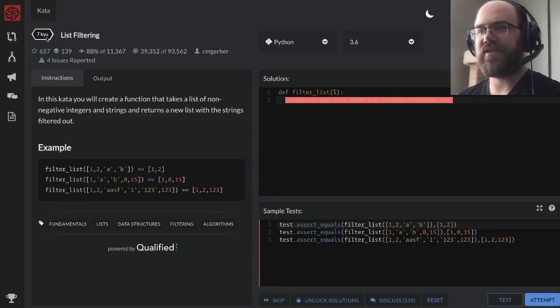We have a 7Q kata that is a challenge called list filtering. Instructions are, in this kata, you will create a function that takes a list of non-negative integers and strings and returns a new list with strings filtered out. So for example, if we have the list 1, 2, A, B, the result of applying filter list is 1, 2.